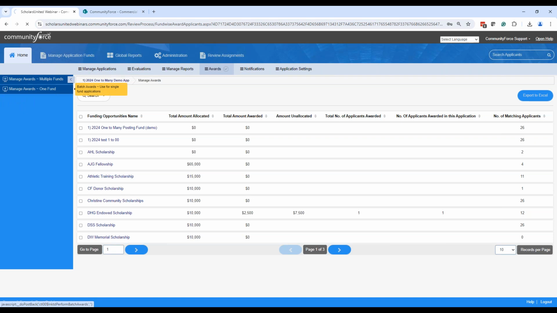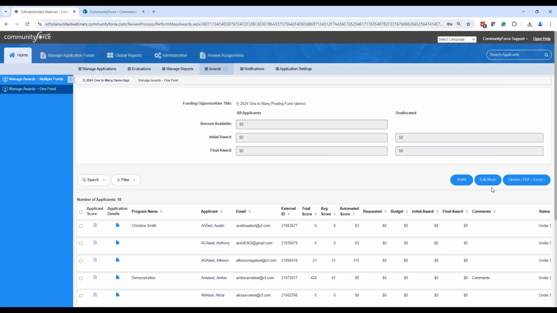If I was on the Manage Awards One Fund, you're going to see the difference here. I'm just going to switch here so you can see that you don't want to be there. When you're on the Manage Awards 1 fund, it's not going to give you any monetary amount because with the one-to-many application process, it is going to be looking at the posting fund. But in a Manage Awards Multiple Funds, it's going to be looking at all the individual funds that you have there. So let me see if it's going to let me click on it here. Yeah, so that you can see the difference.